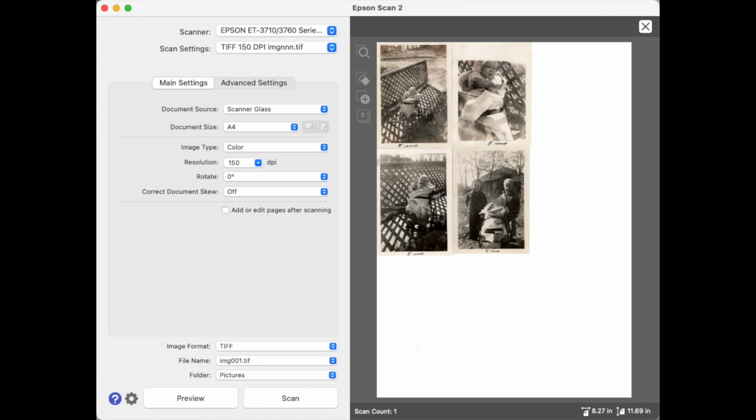Notice that it scanned the entire surface area of the glass that fits into the A4 page size format. This is useful if you wanted to, say, print out the scan onto an 8.5 by 11 inch piece of paper. If you want to scan the entire glass area, you'll want to choose the maximum area setting for the document size of your particular scanner.